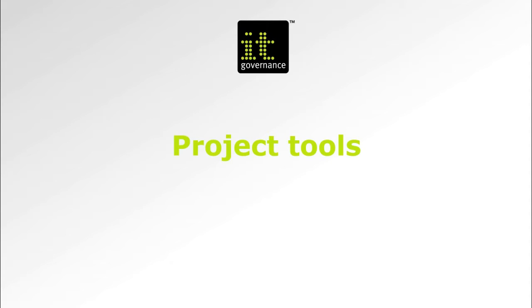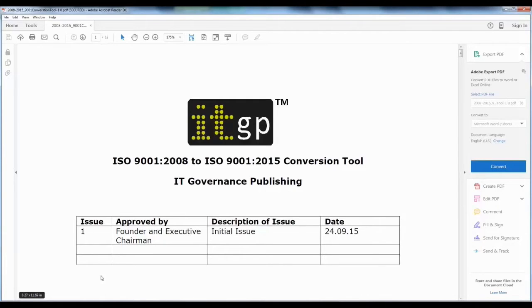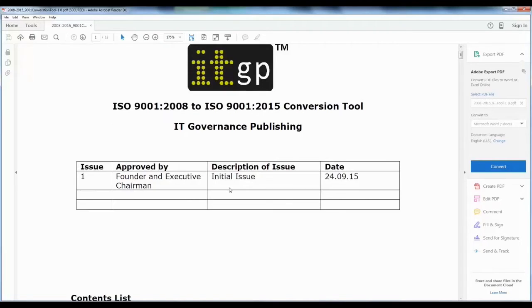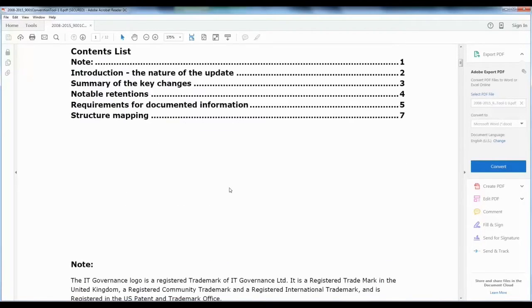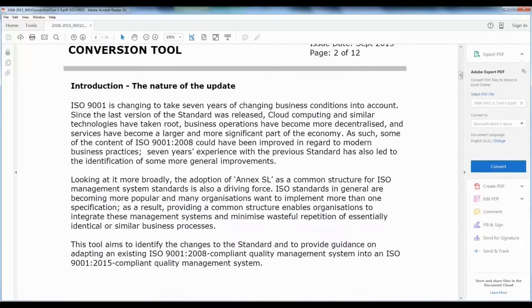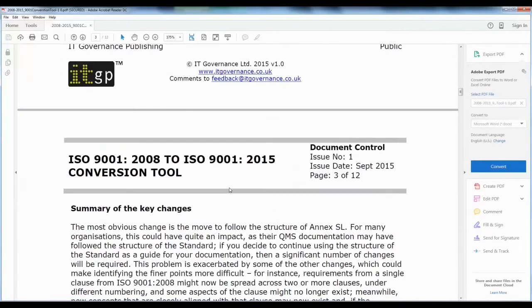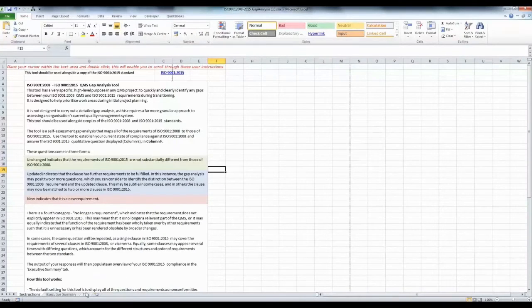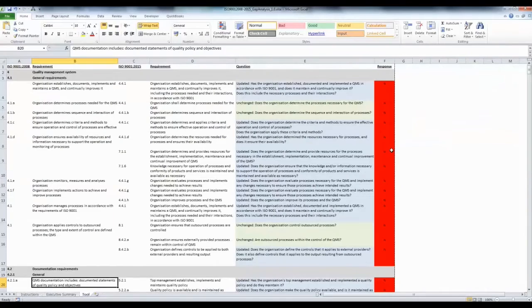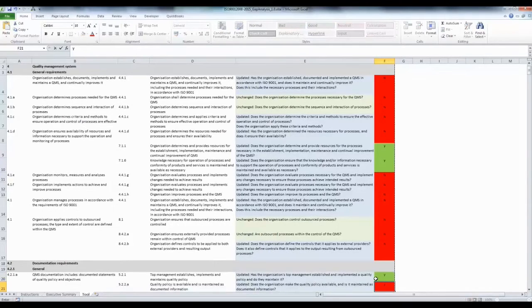Project tools. For those transitioning an existing QMS, there is an ISO 9001:2008 to ISO 9001:2015 conversion tool, which provides expert guidance and an overview of the changes introduced by the new iteration of the standard. And an ISO 9001:2008 to ISO 9001:2015 gap analysis tool, which allows you to identify the gaps in your existing QMS and see what needs to be addressed to comply with ISO 9001:2015.